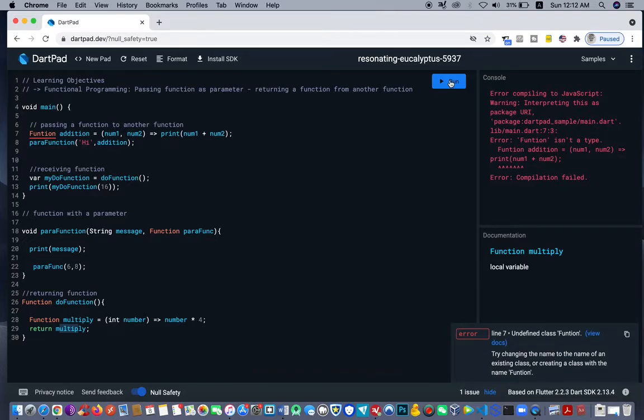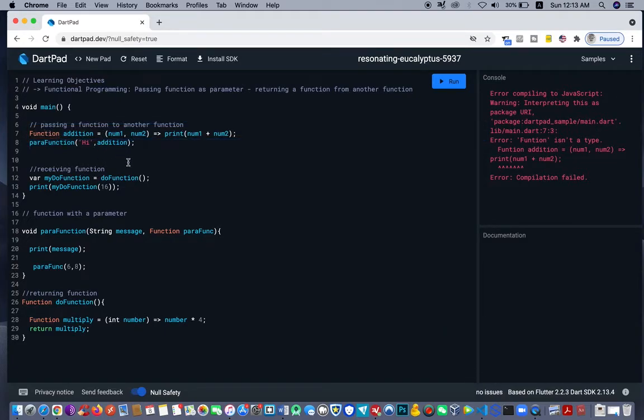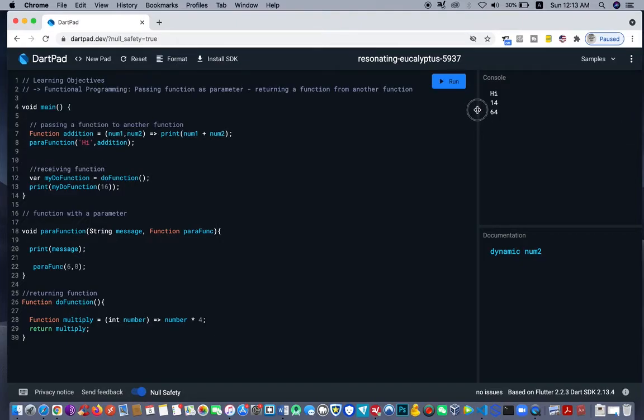Line number 1, number 2, compile fail. What is wrong with that? Let me see. Oh, here is Function, not function. Okay, I got it right. Function is equal to number 1, number 2. That is number 1 and number 2, and then we have 1 plus 2. So let me run this. This should work perfectly. Exactly.